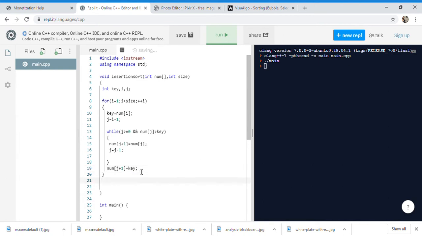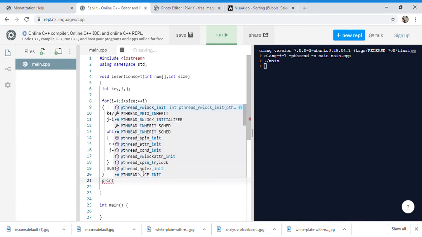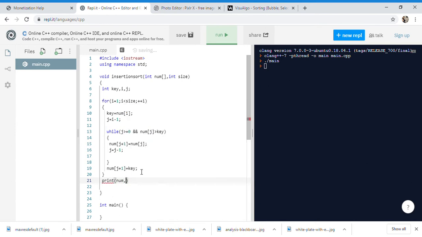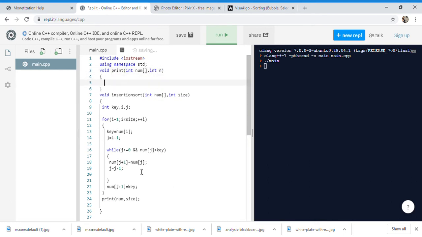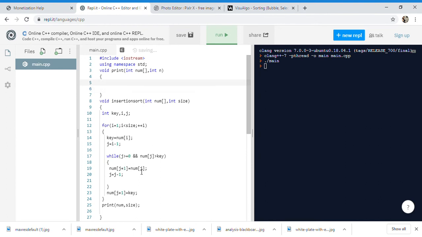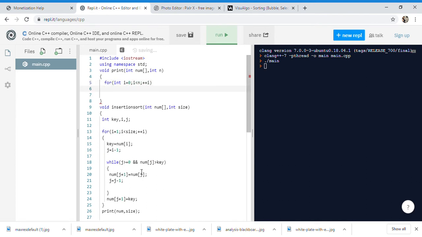Now what we need to do, let's call print and send this number array and size as well. We're just gonna make another function called void print, in which we will get an array. In this function we'll just print it. That's it. We're not gonna do anything else. We can do it there as well, but I will just make this a function so you can better understand. Okay, for loop integer i equals 0, i less than n, plus plus i, cout, okay, and number of i.